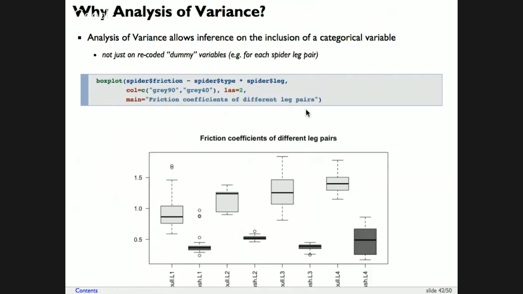So in the coefficients in the regression tables that we saw before, for the spider legs, there was a coefficient for each one of the different sets of spider legs, but nothing for spider legs as a whole, whether it makes a difference which set of legs it is.